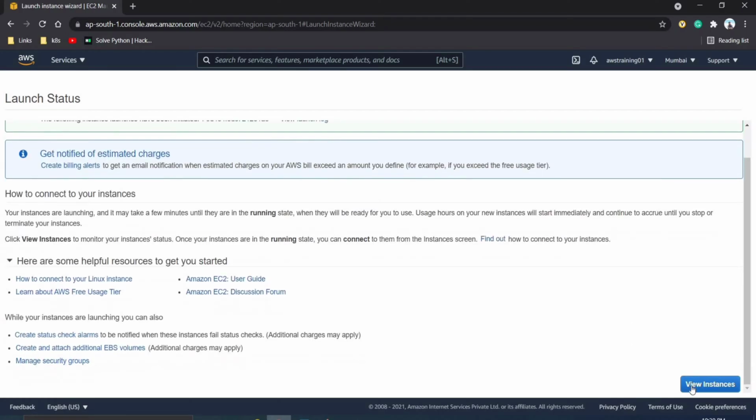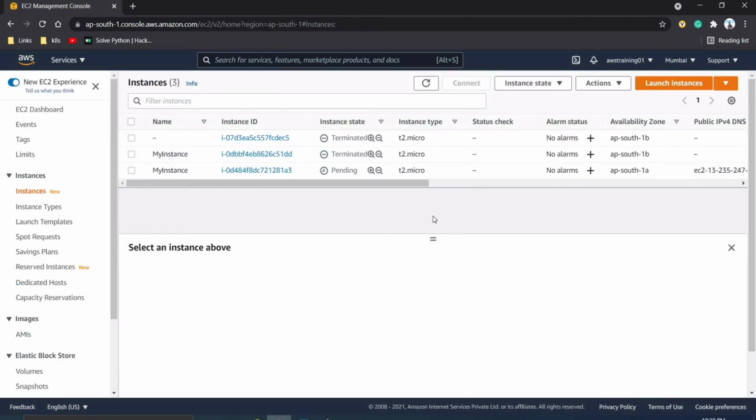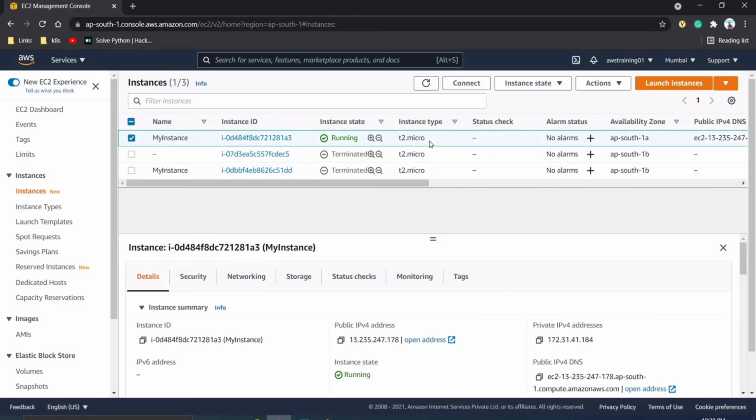Now it will take a few minutes to create the instance, and it will be up in very few minutes. So let's click on refresh. It is in pending state. It will take, yeah, it is running. So let's connect to this EC2 instance.